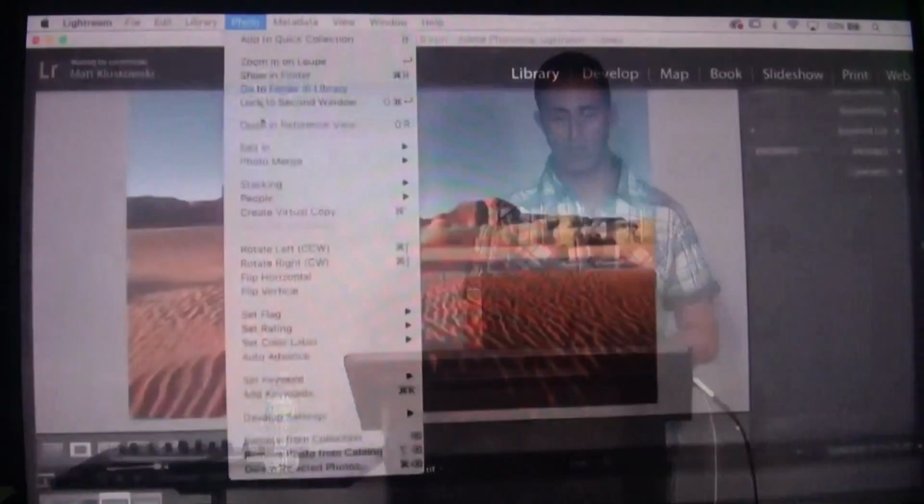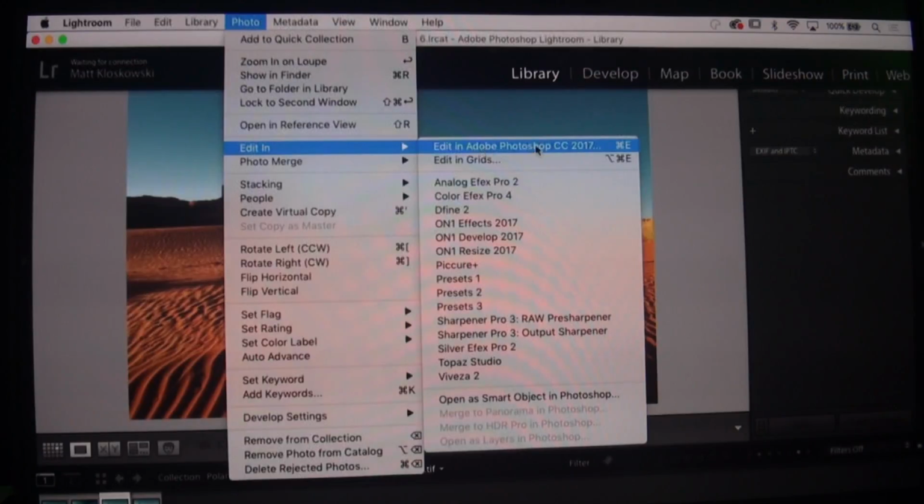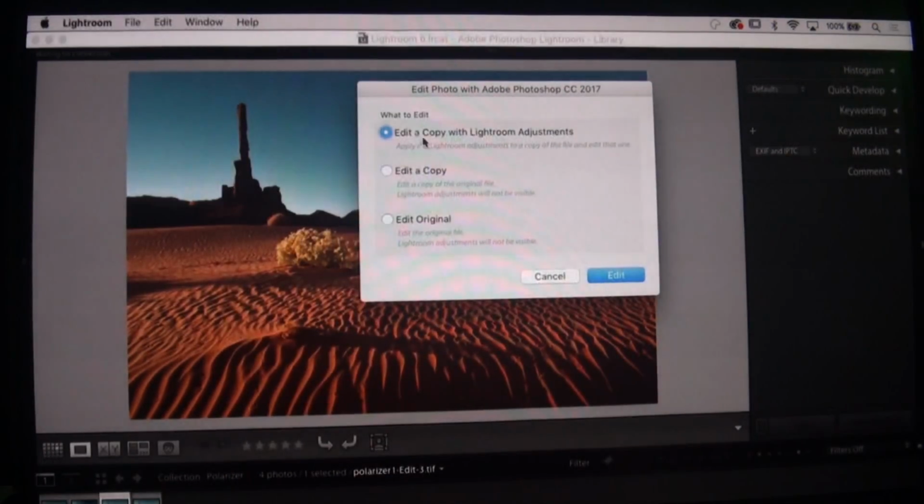If I ever wanted to re-edit it in Photoshop, I could just go File, Edit In, and open this up into Photoshop. Now, it's going to ask us a question. Do you want to edit a copy with Lightroom adjustments? There's not really many times where you just want to edit a copy. But the other one could be Edit Original.